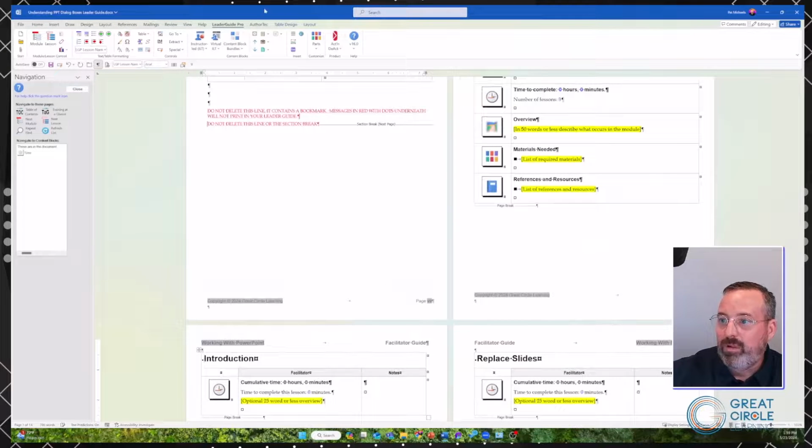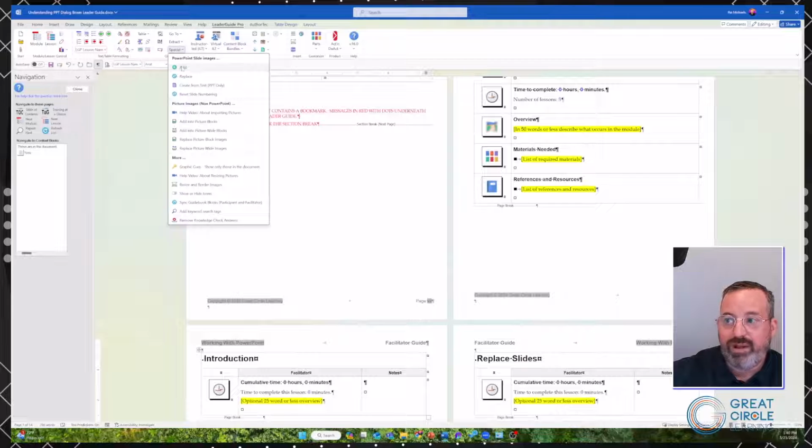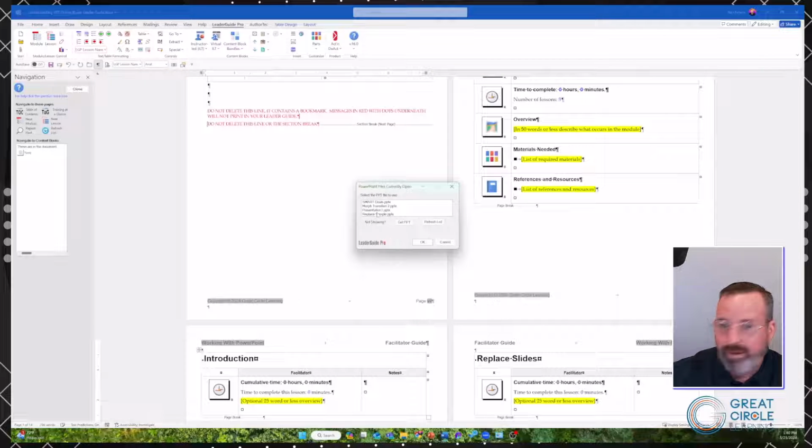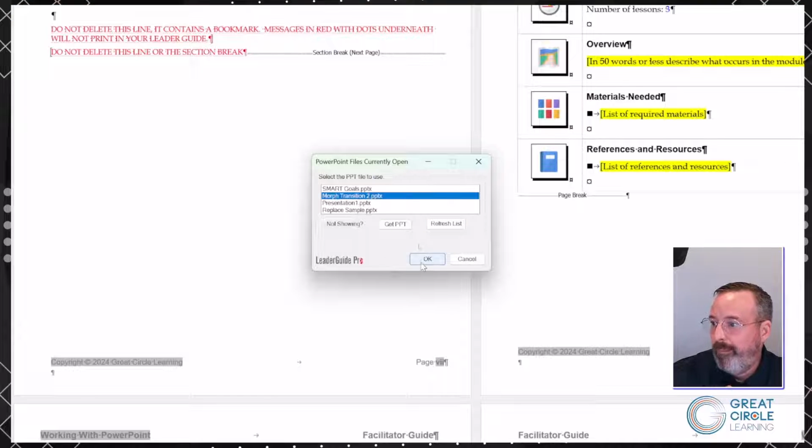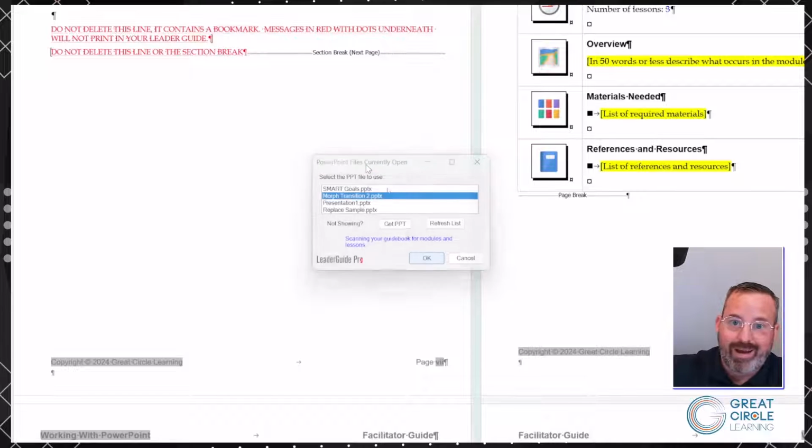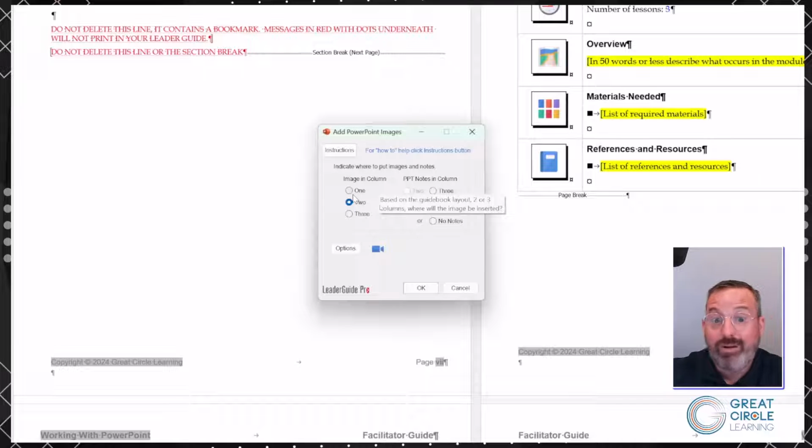So what adding will allow me to do, if I go under special and I choose add, again, same options, right? Choose the PowerPoint deck that I want. I can choose OK. It scans my document, pulls all the information. I now get to choose where I want to put my images. So notice on the replace, I didn't get that choice because it's already factoring in the information based off the document that had been created with the PowerPoint slide content blocks that were already in the document.